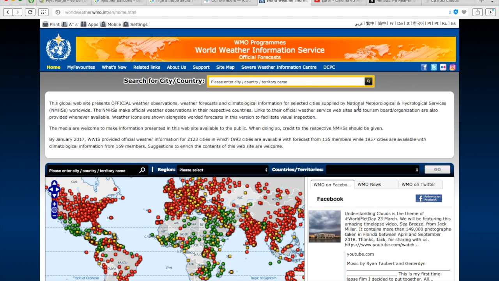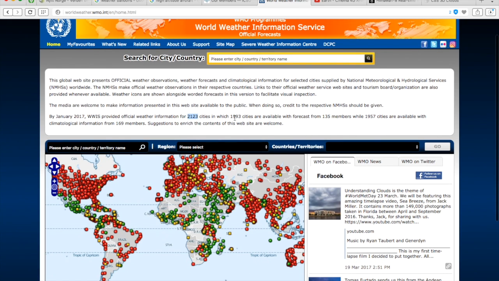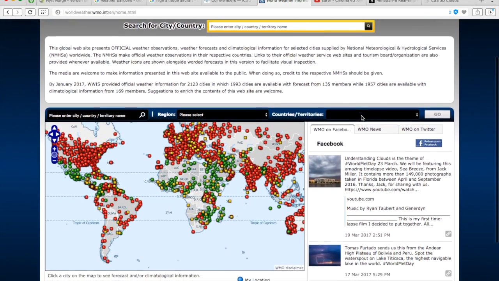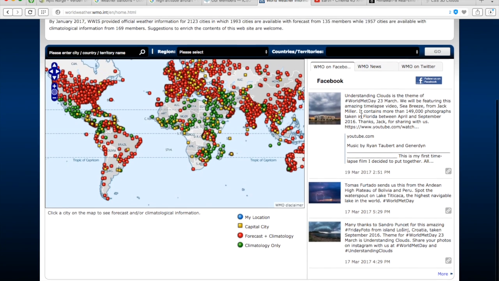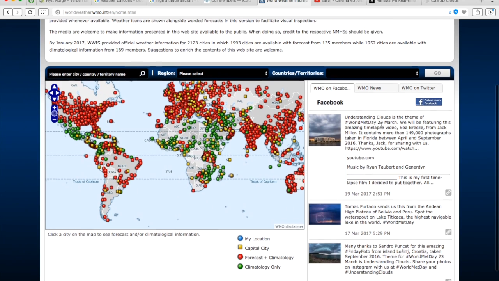And they do official weather observations in over 2,000 cities around the world, and they have 135 members, most of them being countries. And so this is where all the news are getting all their meteorological information. They're everywhere, and it's the same source.